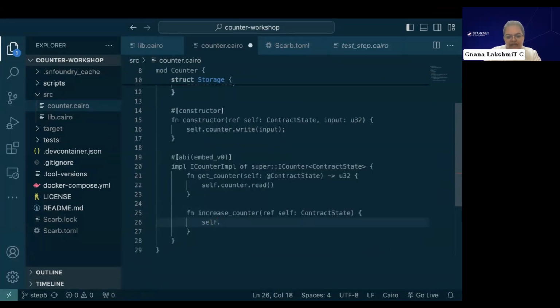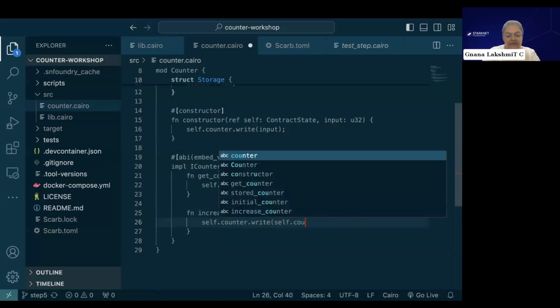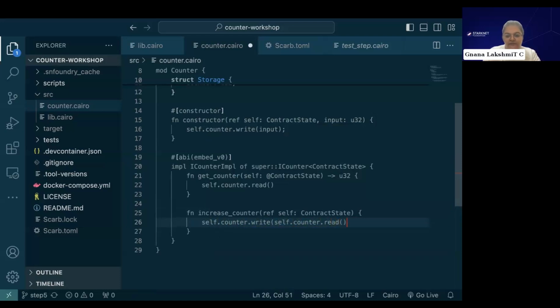So I'm going to say self.counter.write. But what do I need to write? Before writing, I need to first read the variable value. So I say read and then +1, because I just need to increment it. I'm not returning anything here, so I can close the statement by putting a semicolon, right? So the execution ends here.